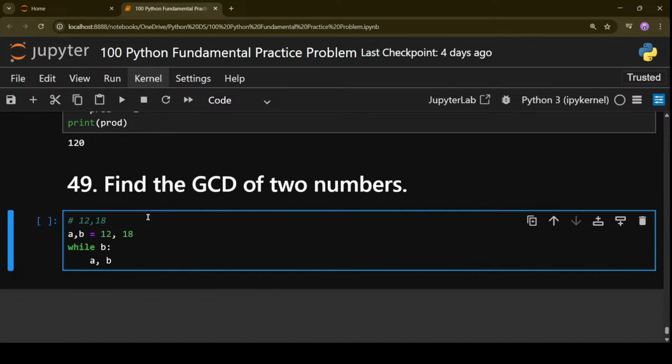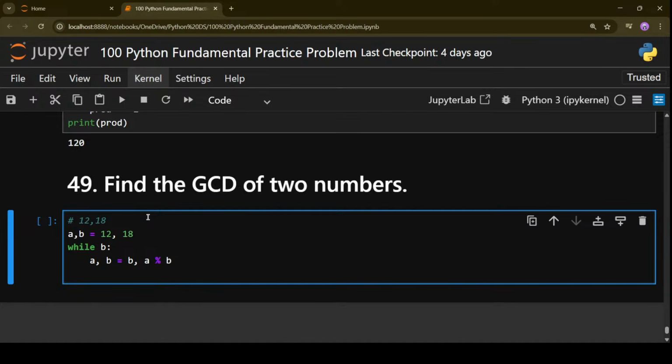Now, how do we make the value of B equal to 0? For that, we are going to do A comma B equals B comma A remainder B. Then we'll come out of the loop, and at the end we have to print just A. Here we are using a simple technique: we divide A by B and store the remainder in B.